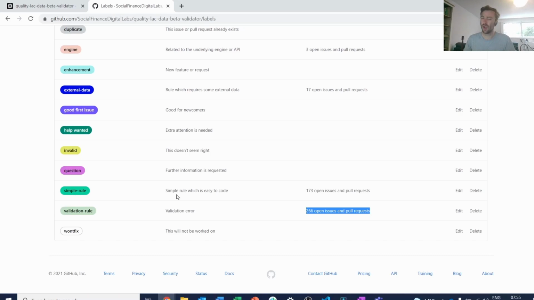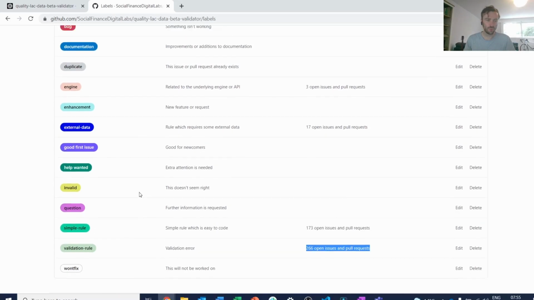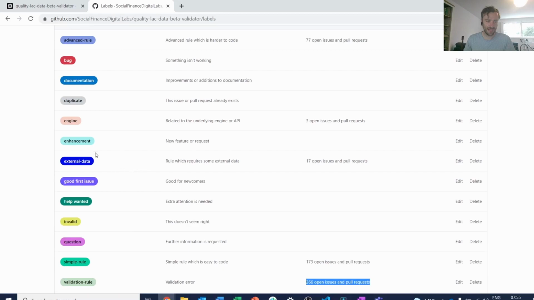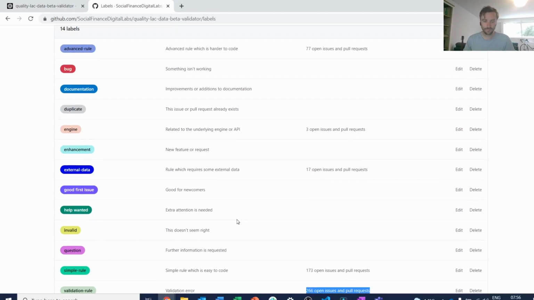And then I've tried to characterize them into simple rules, advanced rules, and external data. So things like postcodes and URN lookups would live in external data. I kind of see that as the hardest part. The advanced rules are stuff that would probably just require a bit more practice with Python and learning a bit more functionality of pandas. So we aren't going to come to those yet.